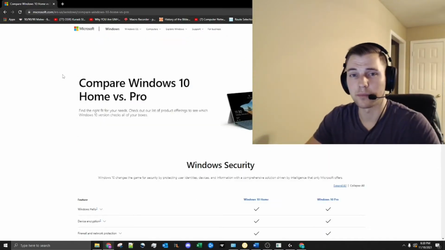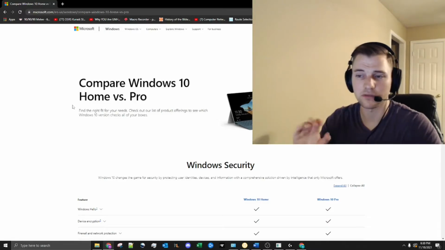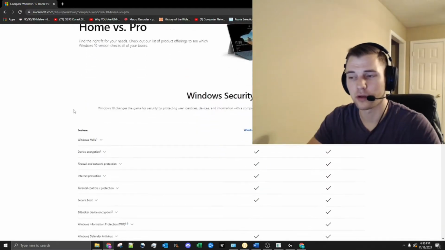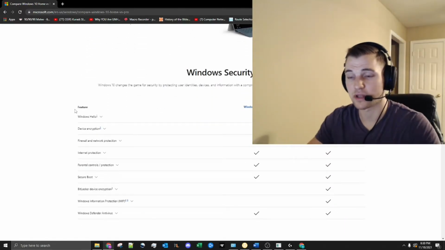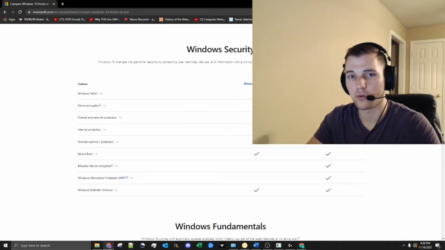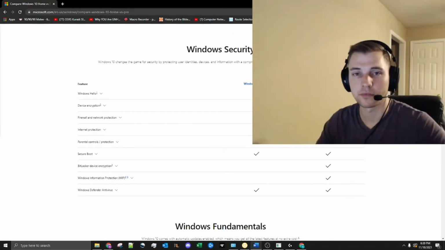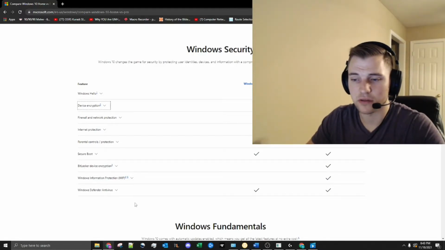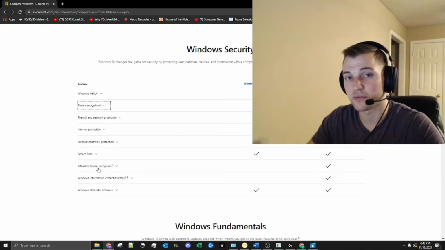So here we are on the Microsoft webpage. They actually have an official page dedicated to comparing Windows 10 Home and Pro. If we start scrolling down, you'll notice that there are a few features listed here, and these features have corresponding check marks indicating whether they are available in Home or Pro or both. I'm not going to go over every feature in great detail. We're just going to go over the primary differences between Home and Pro. So the first one I notice here that is a discrepancy, of course, is the BitLocker device encryption.